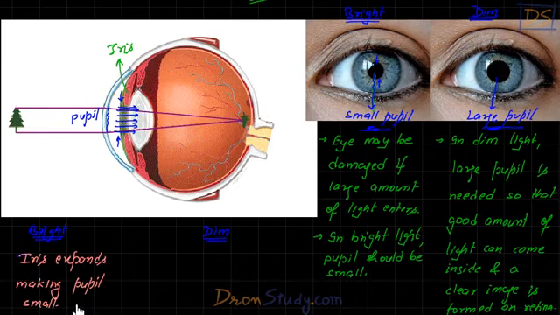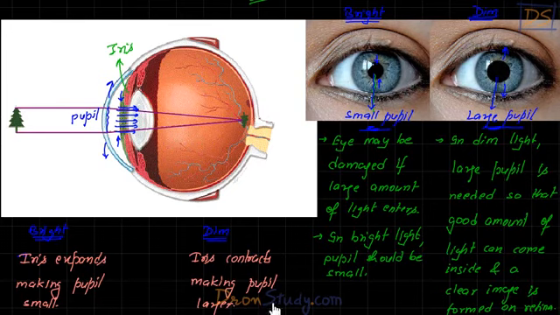Okay, students? And what happens when you go to a dim room or dim light? This iris moves like this, it contracts. This iris contracts, making the pupil larger. The iris contracts, making the pupil larger. Okay, so I'm sure students you are able to understand the phenomenon.